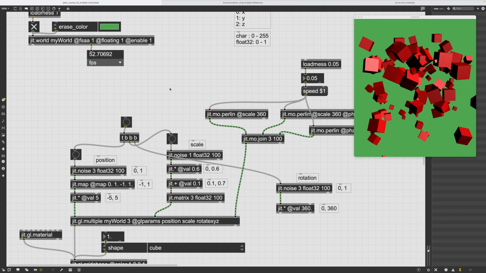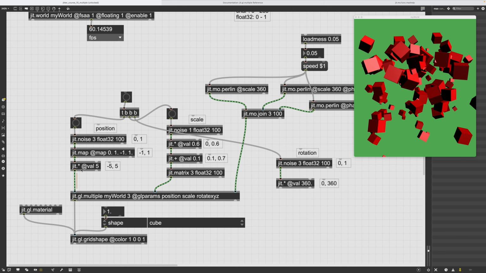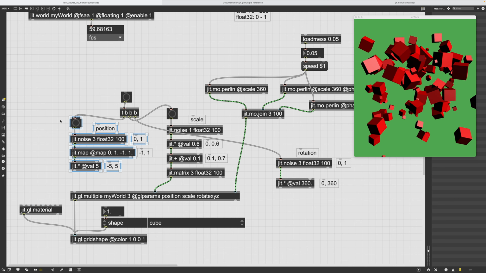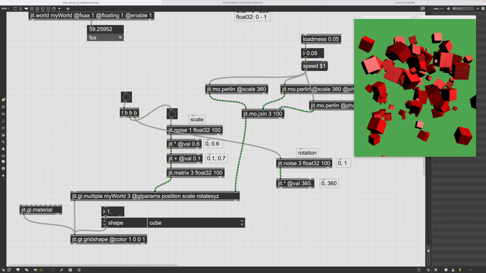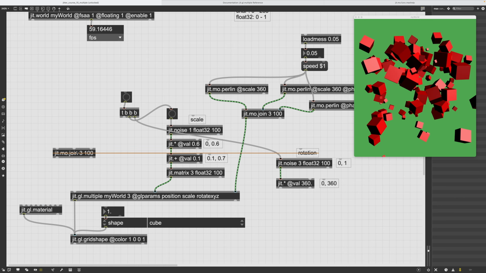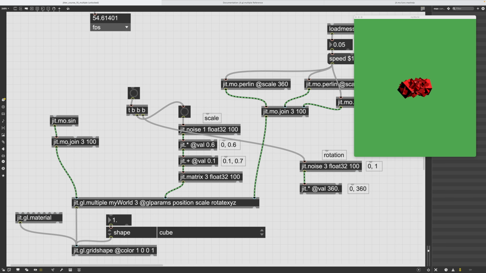So let's make a bit of space and let's change the position. Instead of using our fixed noise matrix, which I'm actually going to delete since I've got this on video anyway, let's create another jit.mo join. This time I don't want to use jit.perlin. I'm going to use jit.mo.sine, which will basically generate a sine function.